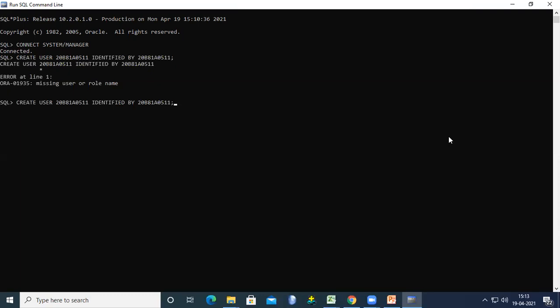Create user, username. Here we try to give some CS. I think it is too long, so better I'm giving it like this: CS 511, identified by CS 511. Okay, user is created. Now grant all privileges to CS 511. In this way we are creating the user.